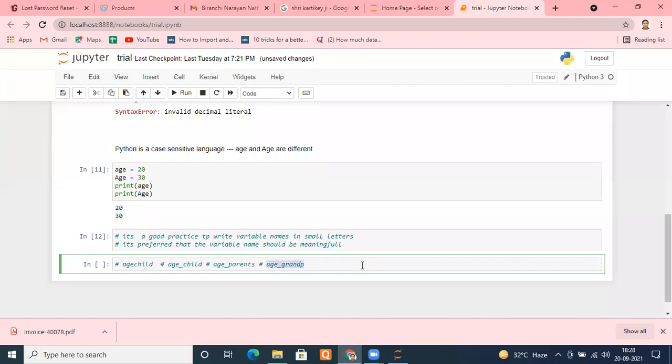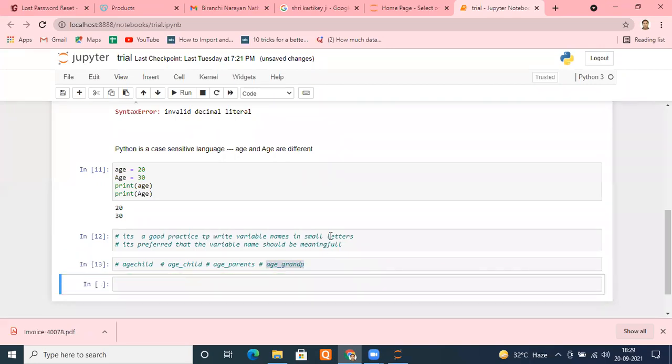Remember, these are the best practices which programmers follow. Is it fine with everyone? Yes, sir. Okay, fine, I'm moving ahead. We understand the rules for creating a variable and some best practices to follow while naming variables.